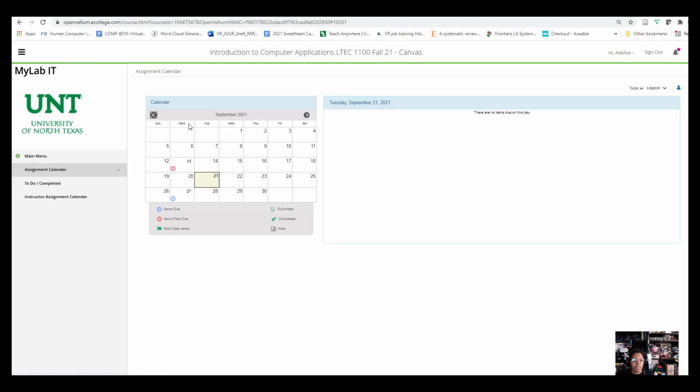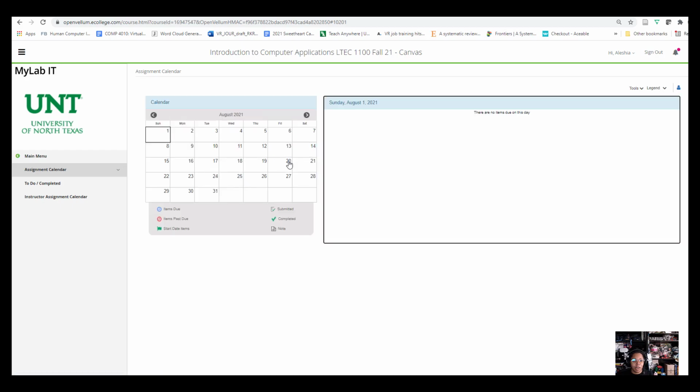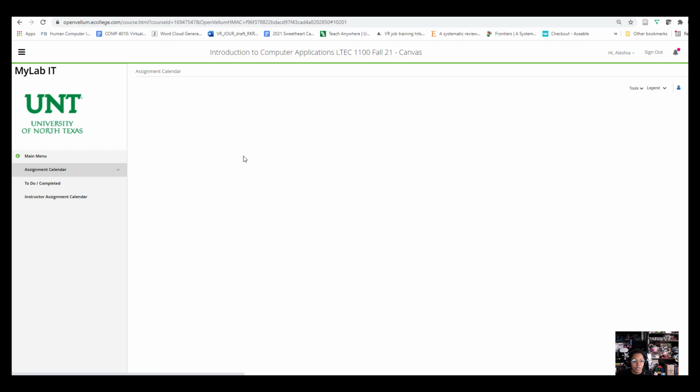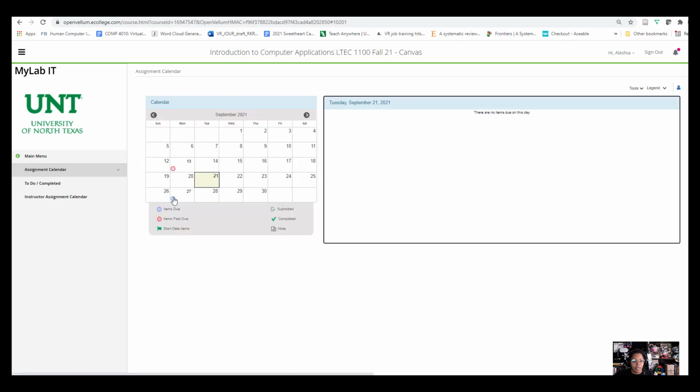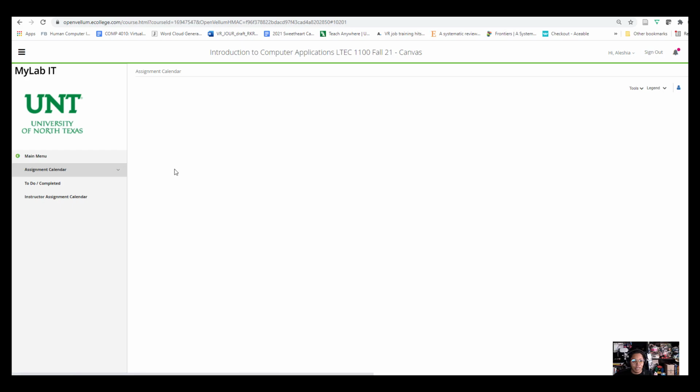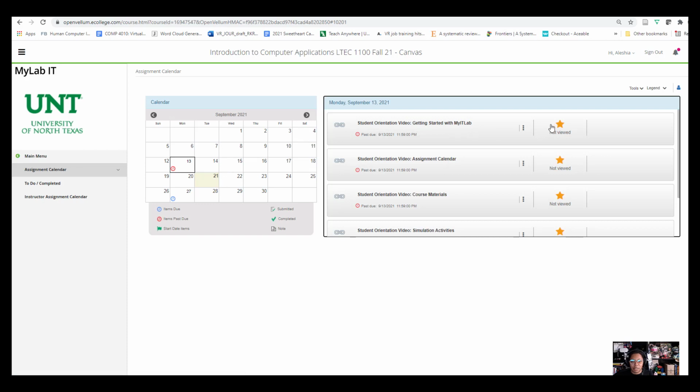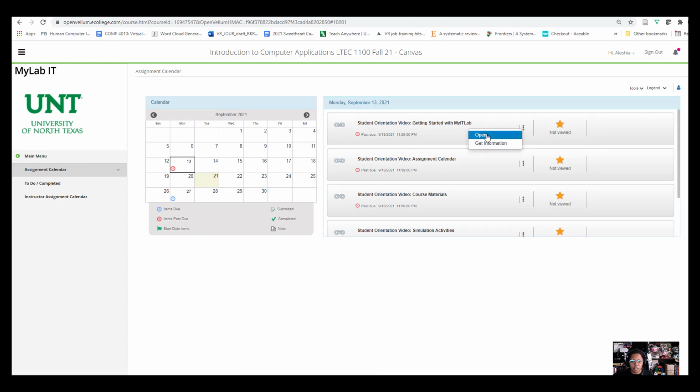So if there are things that you missed that were already due, you can click things that have passed and actually complete the assignments. Open them and complete them. And there is, of course, a late penalty for late work. Because we're still in the beginning of the semester, it will not be a grave penalty.